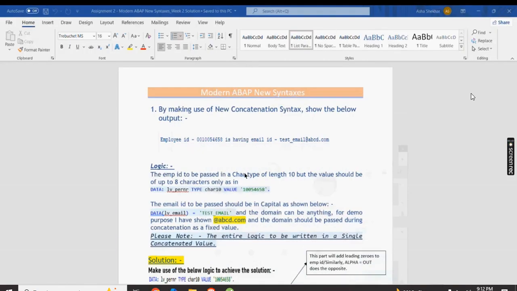Okay, anyways, let me give a quick walkthrough of the same so that you can refer to the discussion while working on the assignment, otherwise we'll miss out on it. So the first question that was given to you was to make use of the pipe, as in the new concatenation approach, to show the below output.